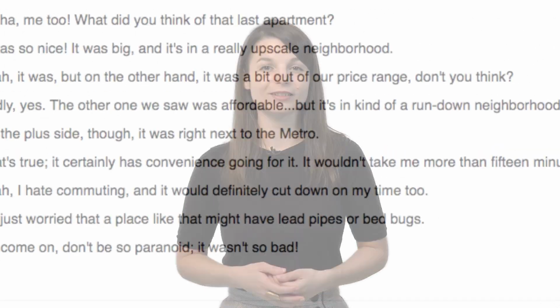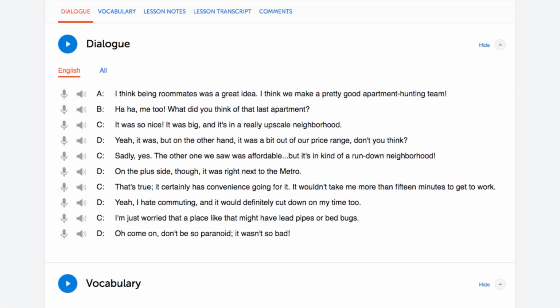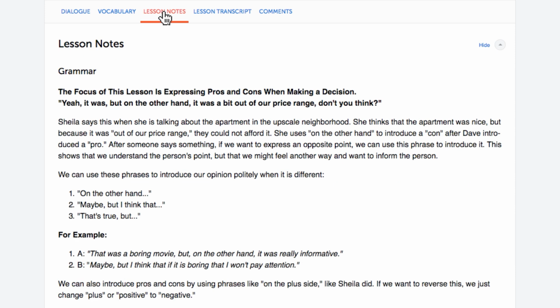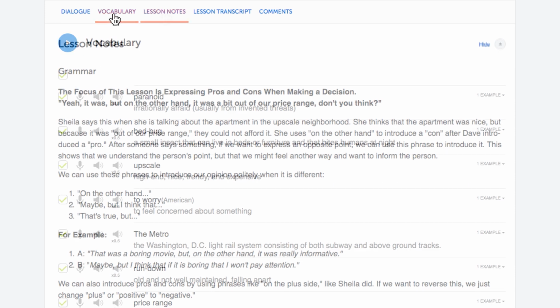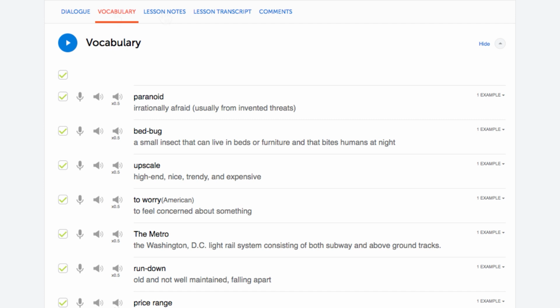One of the best ways to improve your writing is to simply write more. So write every word, phrase, and sentence that you learn in the lessons by hand in a notebook. You can write out the conversations from the Dialogue Study tool, example sentences from the lesson notes, and words and phrases from our vocabulary lists.